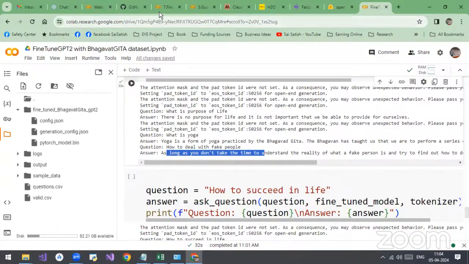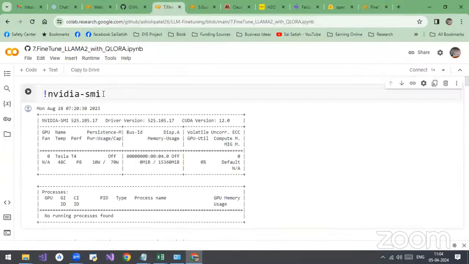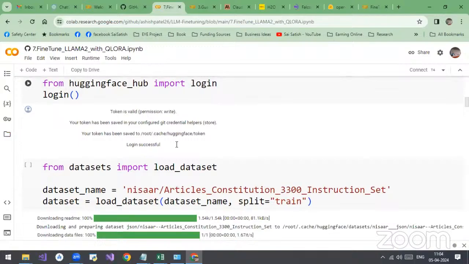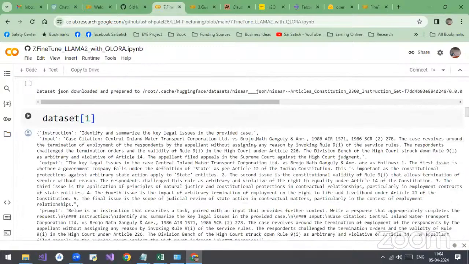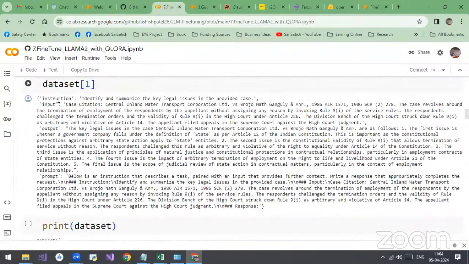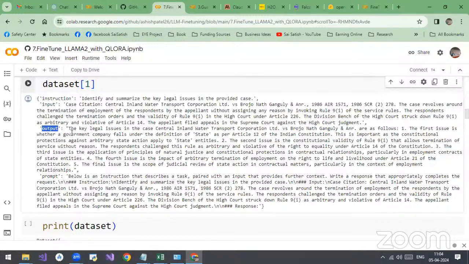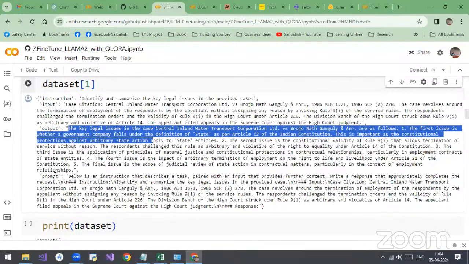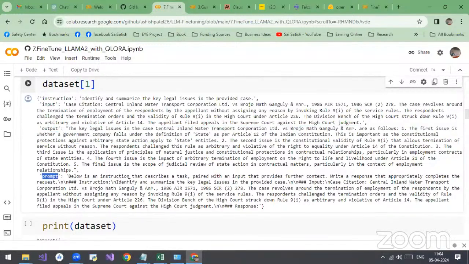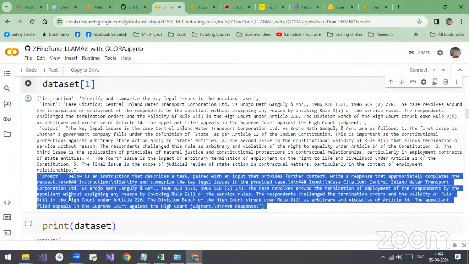Same way, you can fine tune Llama. This one is for Llama. I'll post the link to you, but you need an appropriate data set for it. See here, instruction, input, and chatbot output. If a user gives a kind of input like this, the output we're expecting is this one. If someone asks like this, this is the output we're expecting from the chatbot. Like this, we can fine tune it.